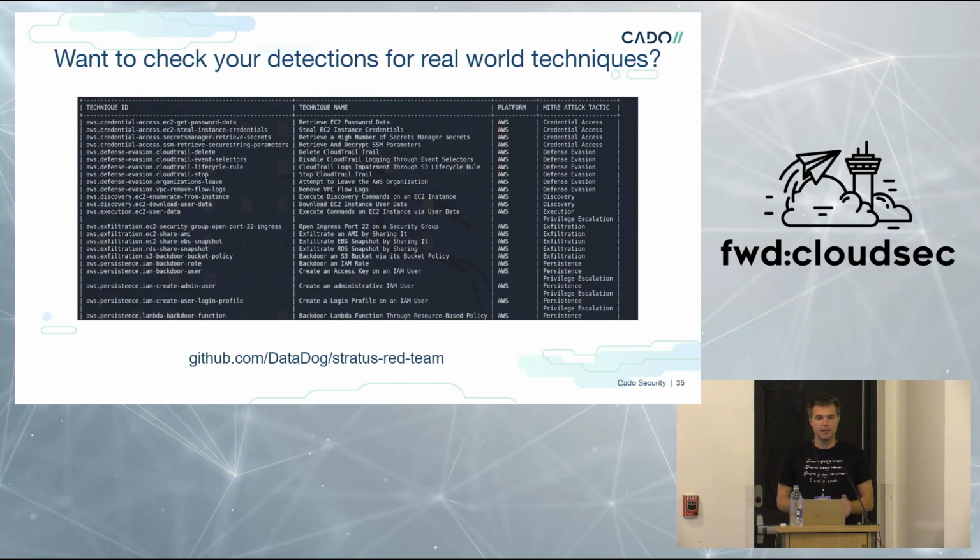Yeah, and finally, if you haven't seen Stratus Red Team, it's worth checking out. It's a great free open source tool from Christophe at Datadog. It's great for testing out your detections with fairly real-world techniques, so you can see how this would look in your environment without actually compromising your environment.